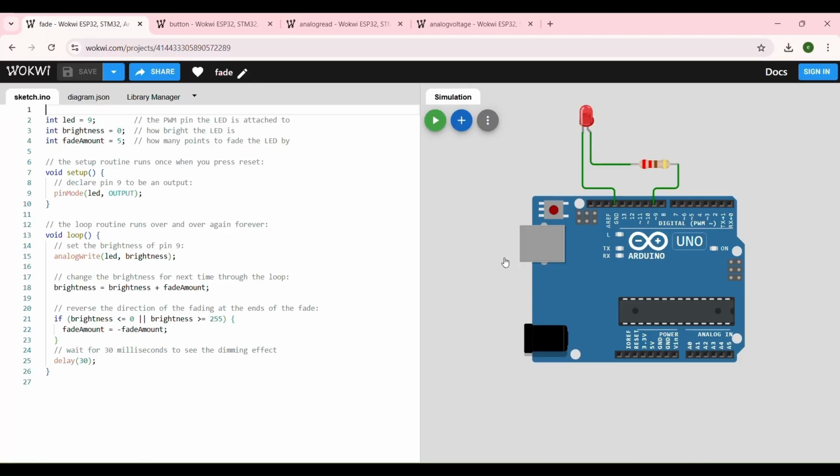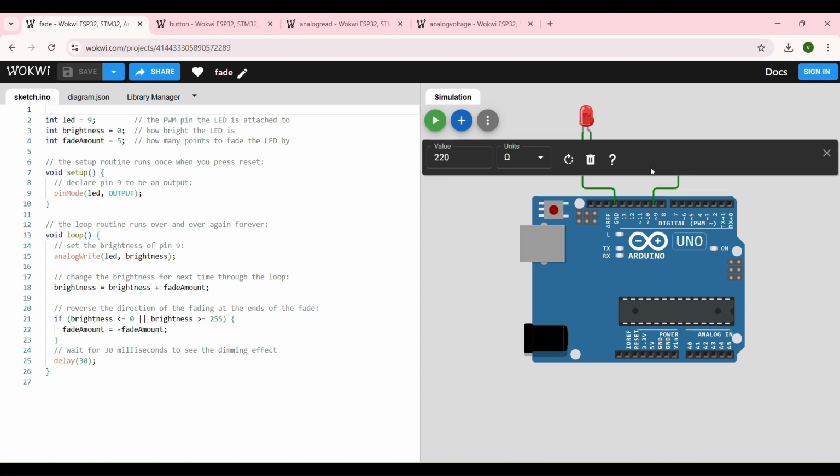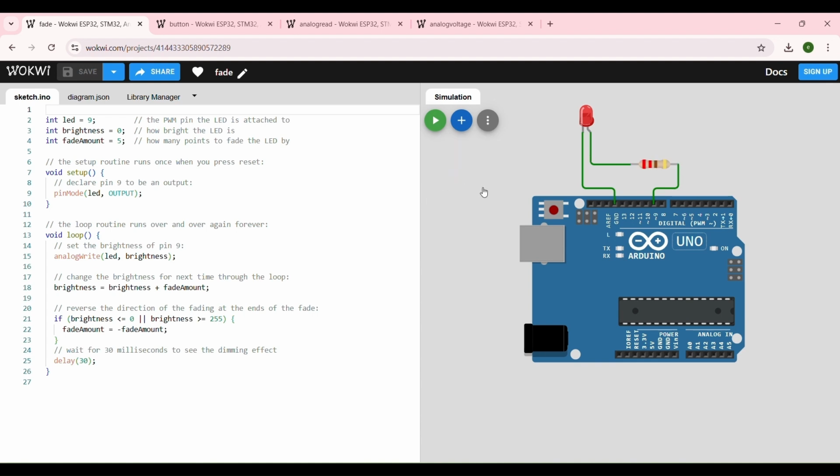Here I have just connected the cathode of the LED to the ground and the anode to pin number 9 along with a current limiting resistor of 220 ohm. Let us run this and see. So you can see the dimming effect over here, that it increases and then it decreases. The brightness of the LED is being faded, and you can see the output clearly. So this is about the first simulation example.